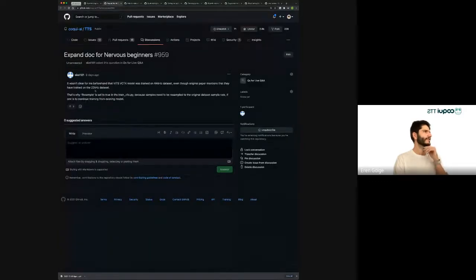So the question is, it wasn't clear to me beforehand which v0.5 model was trained on a 44 kilohertz dataset, even though the original paper mentions that they had trained on a 22 kilohertz dataset. That's why resample is set in the train script, because samples need to be resampled to the original dataset sample rate if one is to continue training from an existing model.